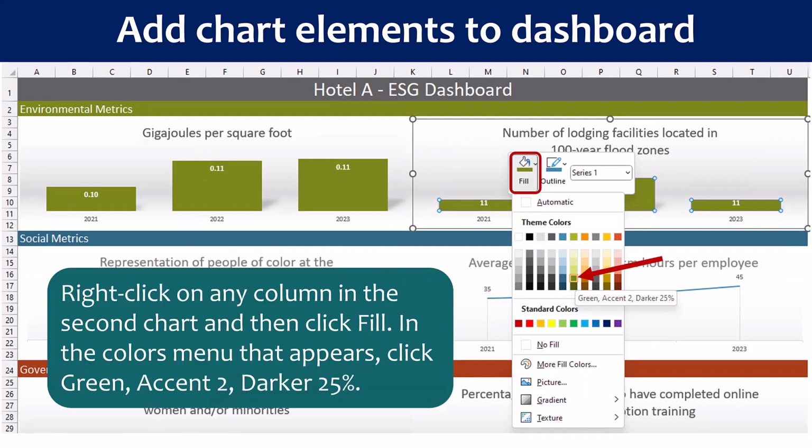Right-click on any column in the second chart and then click Fill. In the Colors menu that appears, click Green, accent to darker 25%. Mac users, Fill is not an option in the right-click menu. Instead, right-click on any column in the second chart, then click Format Data Series. In the Format Data Series pane, click on the Fill and Line icon on the top left. Under the Fill options, click the Color drop-down menu and select Green, accent to darker 25%.